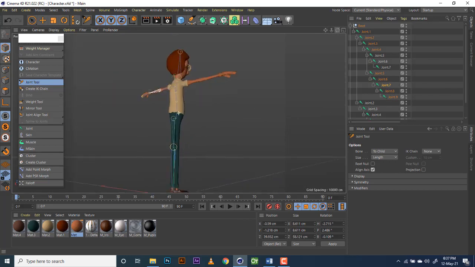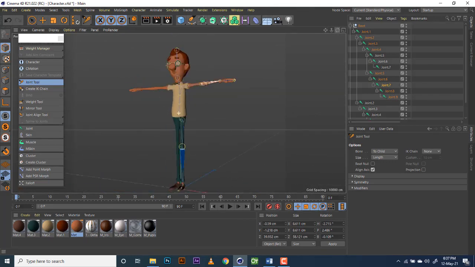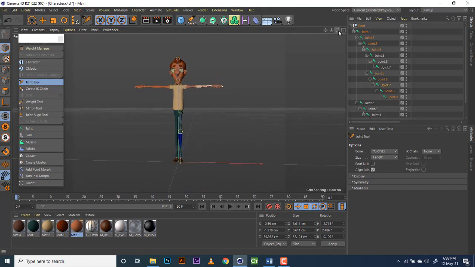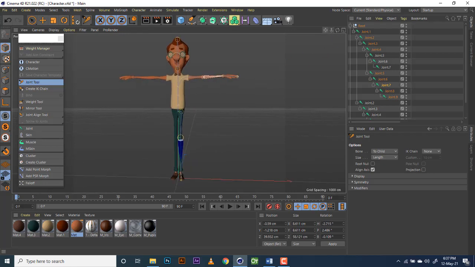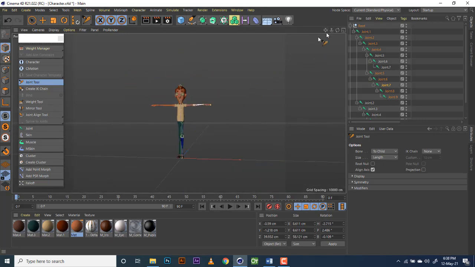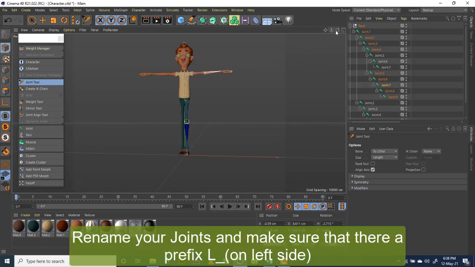So now we are adding bones at one side of our body, because we don't need to spend our time creating a whole character's bones. The only thing we need is to create only one side. Then we will use the mirror tool to clone the other side bones. The next step is renaming the joints or bones.